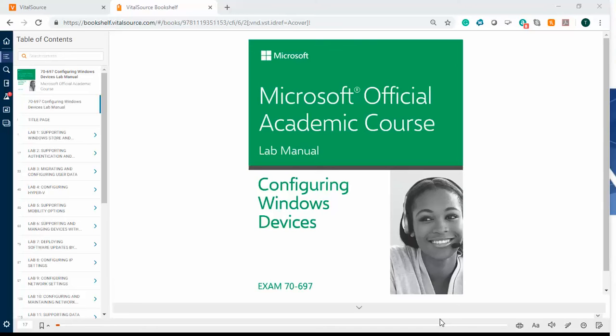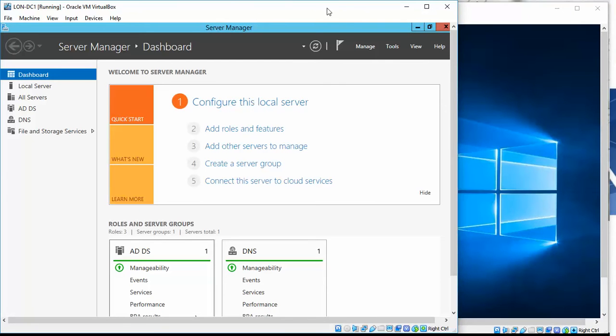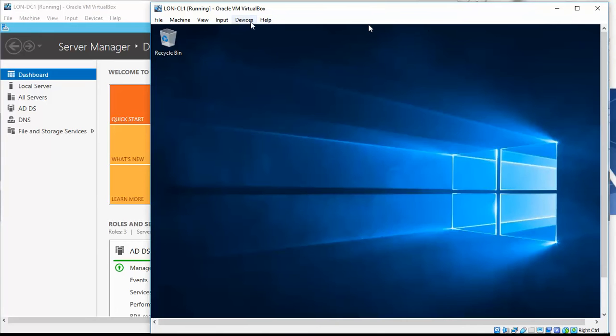Okay, this is going to be exercise 2.3, which is creating and managing domain user accounts. We are working our way through the Microsoft Official Academic Course Lab Manual, Configuring Windows Devices, on exam 70-697. We left off logged into the domain controller, and we are logged into CL1 as Contoso Administrator. In this exercise, we're going to use Active Directory Users and Computers to create a domain account. We're then going to give a new domain account access to a computer running Windows 10.